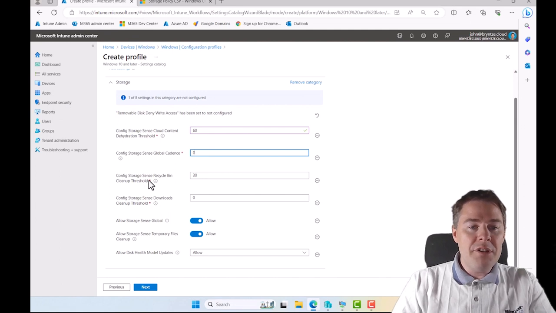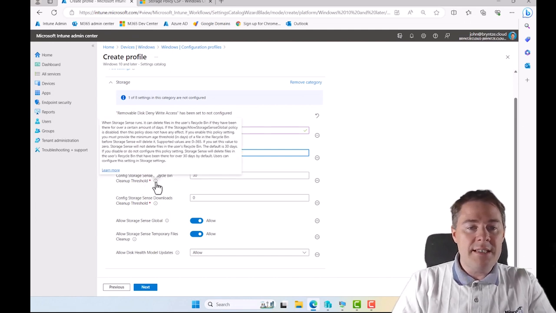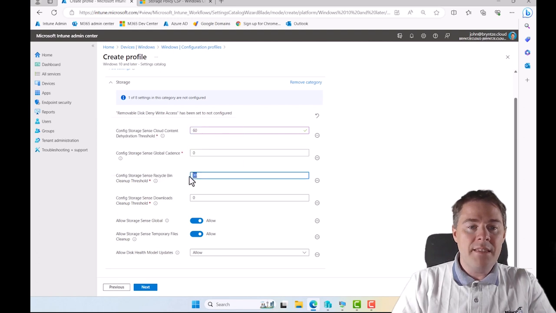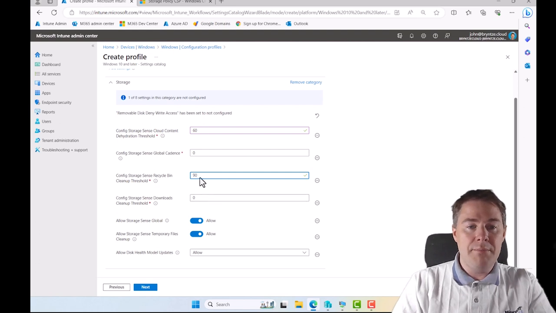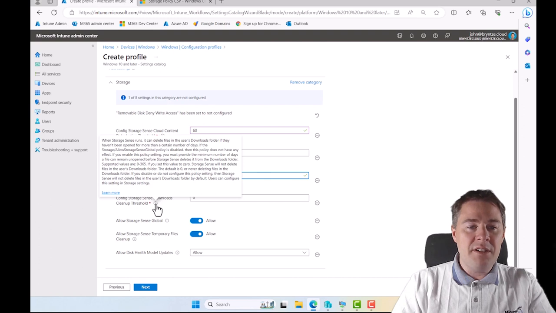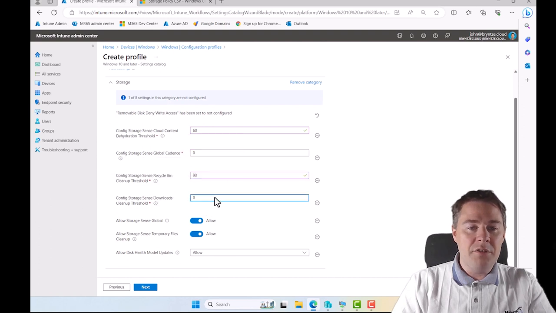Then for recycle bin, 30 days, let's see what we have. We can set the value from 0 to 365. Zero, nothing will happen. 30 days, maybe a bit little. Let's take 90 days. So after 3 months, if it's been in recycle bin, then delete it. It's a pretty high value. You could probably put a lot lower. The download folder, again, you could put 365. I don't want to touch the downloads. We keep them as it is.